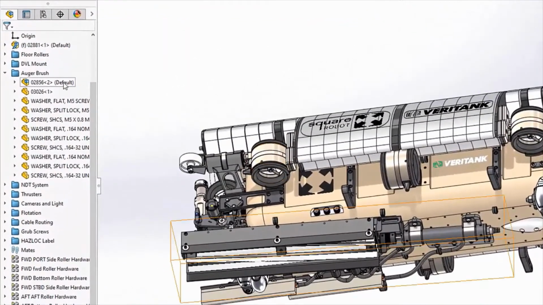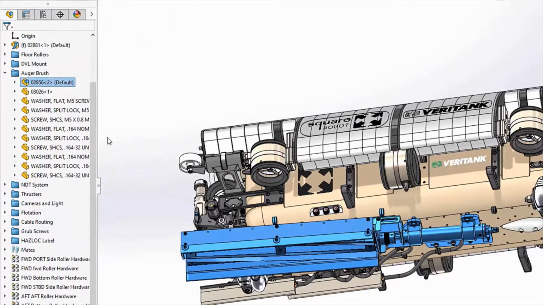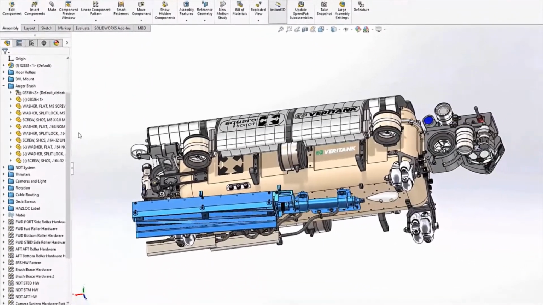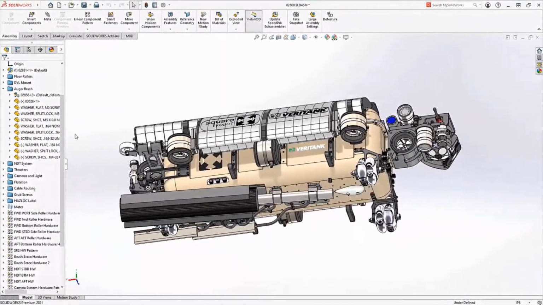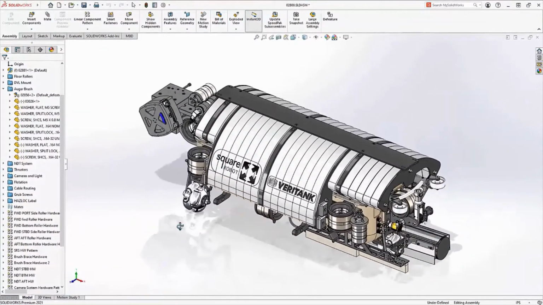When using defeatured models within higher-level assemblies, it's now as simple as right-clicking on the document and choosing to use the defeatured version. Defeatured assemblies as configurations provide a way to both simplify complex assemblies visually and also add a performance boost in cases where all of the detail of the individual components isn't necessary.